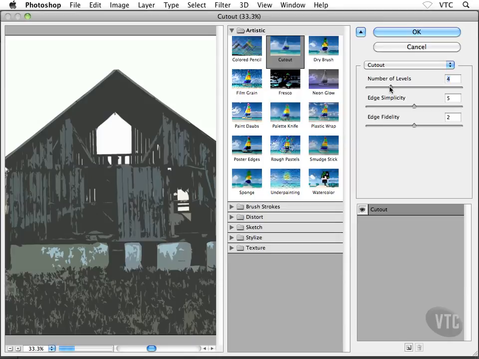Edge simplicity. Again, every filter that we work with here is going to have different settings, different options. There's no real golden rule here. You come in and you literally play and fiddle and see what you can come up with.